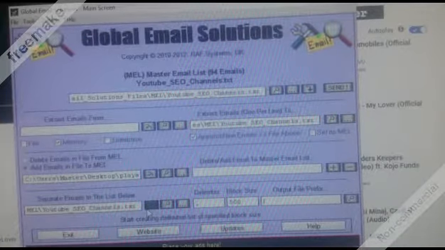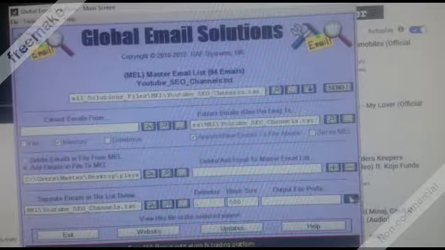Once you've pressed start, you can then view the files using this button.